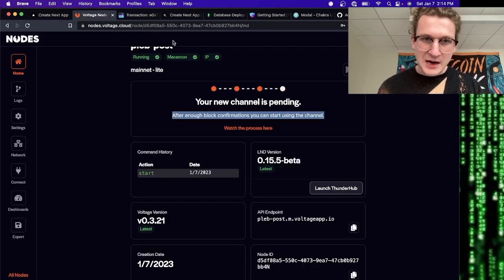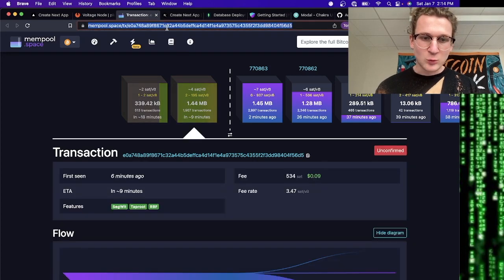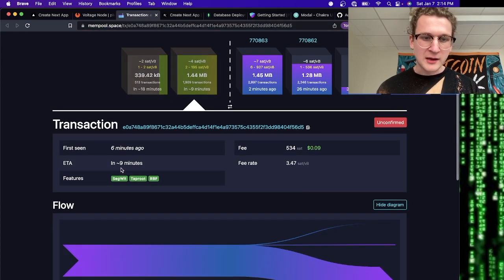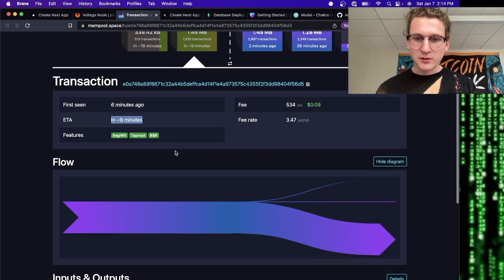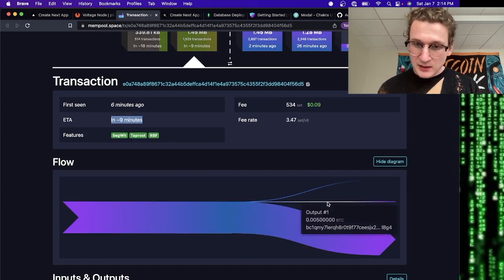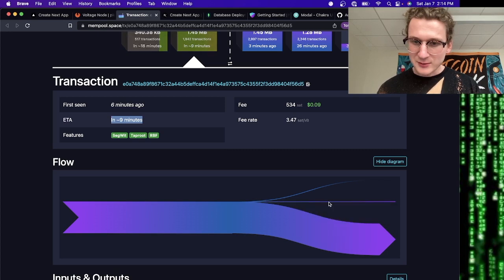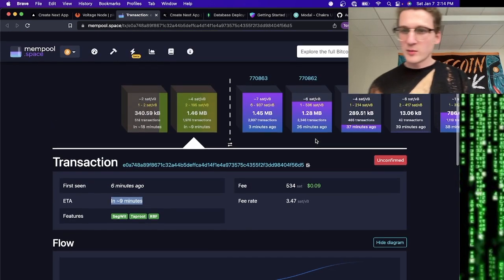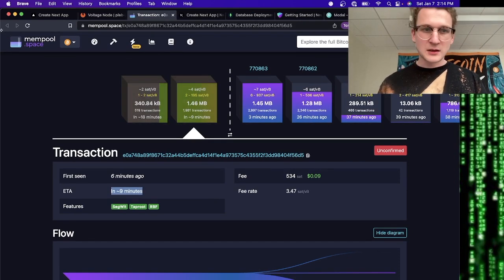So it created the transaction. This is just Wiz's mempool. Okay, so it just got it, and it's expected to go through in 9 minutes. We can kind of see that there's our 500,000 sats right there. I can't hover. Yeah, so that's what we're going to be getting, but very cool. We'll wait for that to confirm.